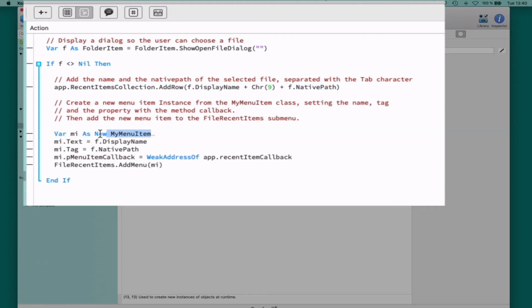Next, and this is the more interesting section of the process, we proceed to create a new MyMenuItem instance populating some of its properties with the data we are interested in. For example, we set the text property to the name of the file, and the tag property to the native path of the selected file, and the pMenuItem callback to the address of the recent item callback method that will be invoked by the menu item when selected by the user.